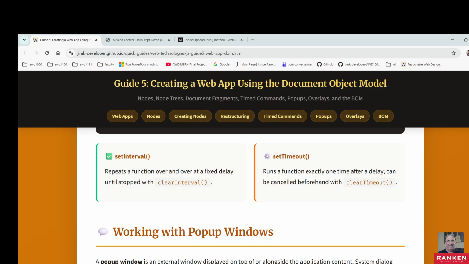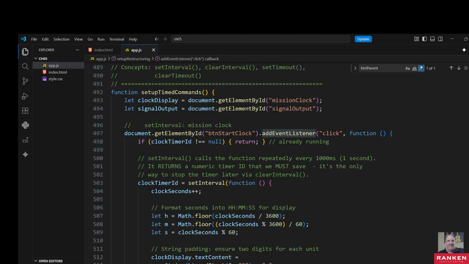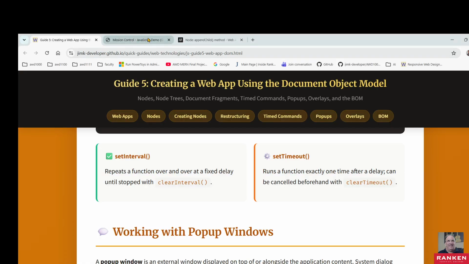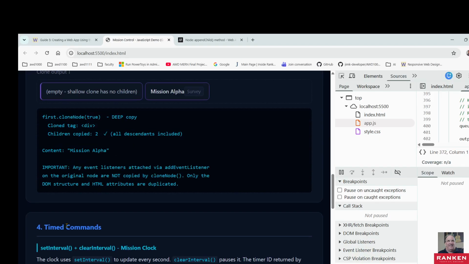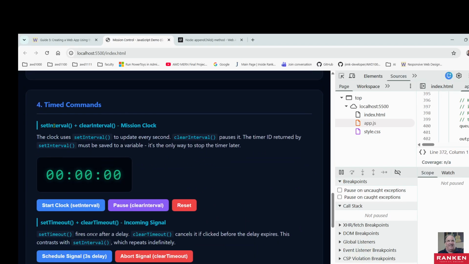Okay, let's go ahead and look at some code on this. All right, so we have our mission clock. Why don't we run it and look at it? It's always nice to see it run. So let me run this. Okay. So here, the clock uses setInterval to update every second. clearInterval pauses it, and the timer ID returned by setInterval must be saved to a variable. It's the only way to stop the timer later.